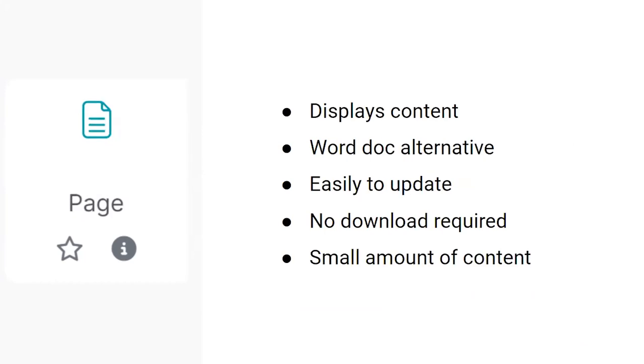Next is a page. A page can display text, images, sound, video, and links. A page is a Word doc alternative.